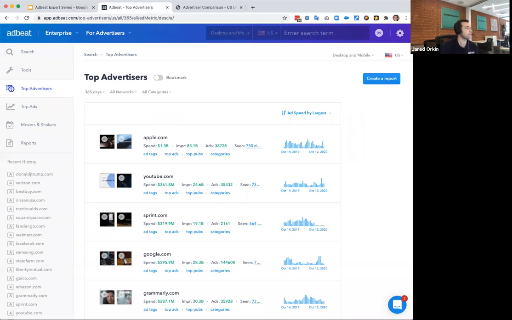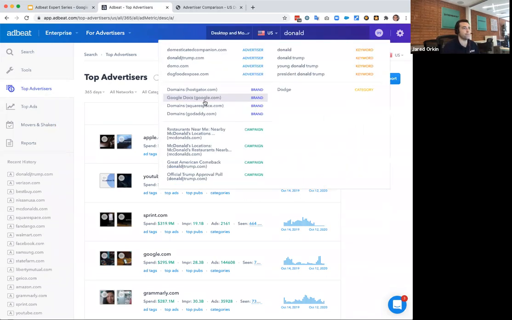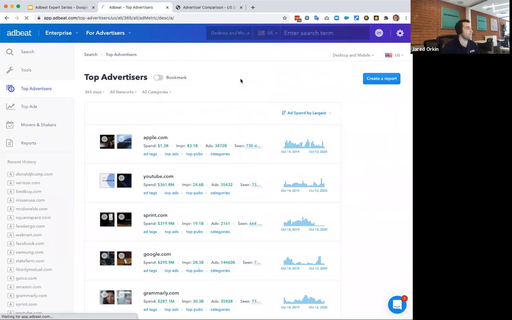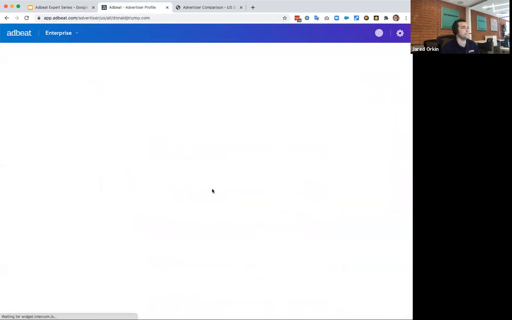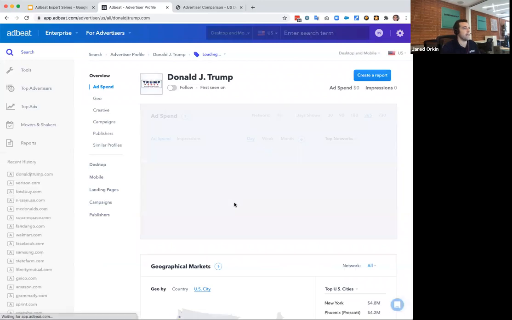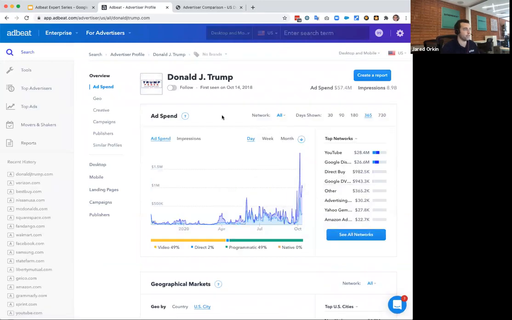Okay, so I'd like to look up Trump's advertising first. We'll go ahead and type in donaldtrump.com. Now we're going to be on the advertiser profile page here for Trump, and we can see that Trump is spending millions on display advertising. Our goal here is to learn how Trump is spending those ad dollars to try and win the election.